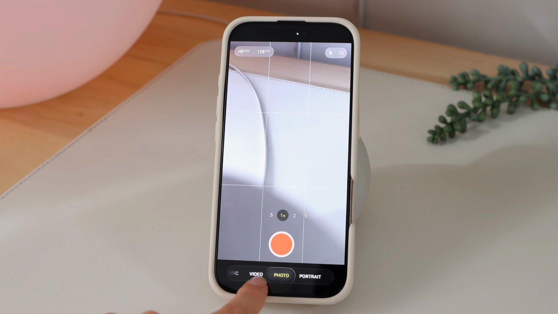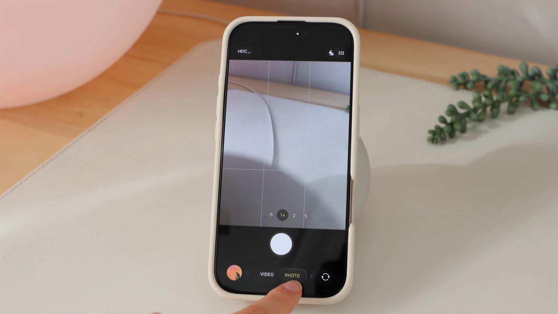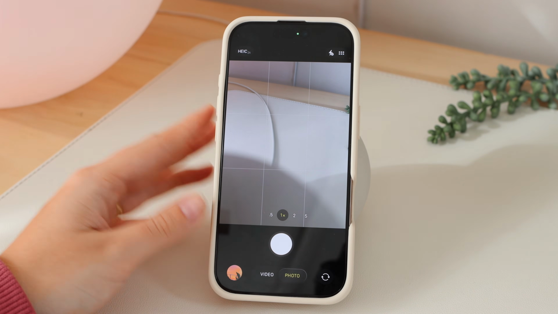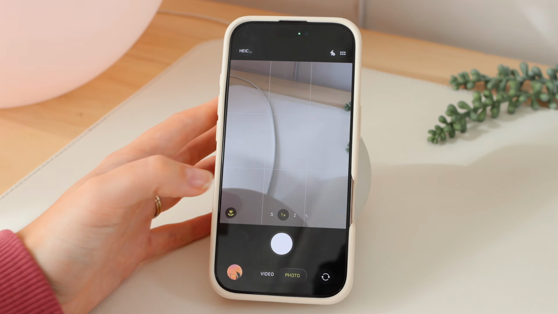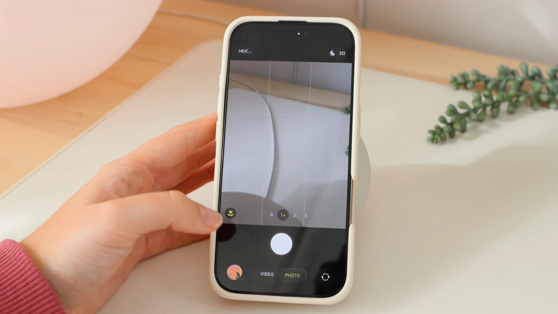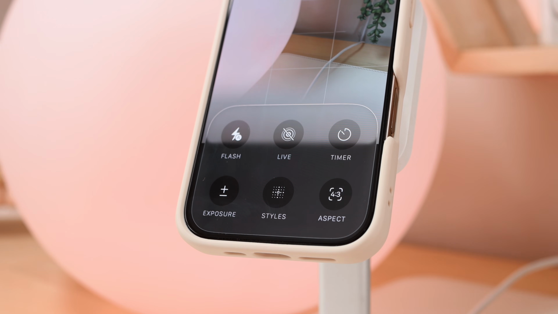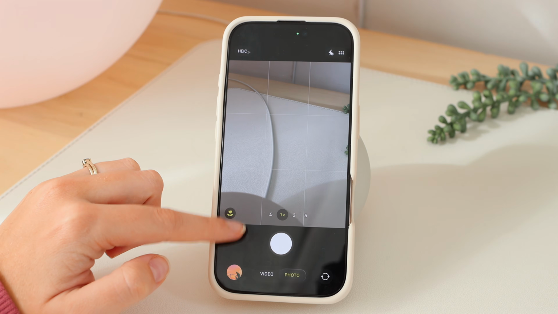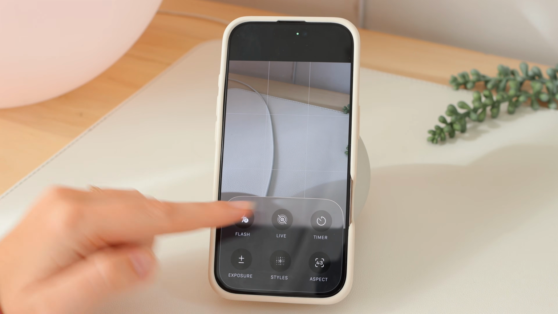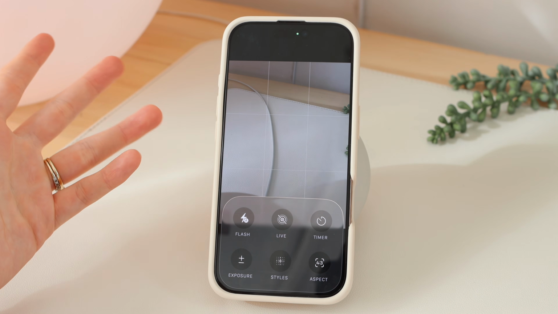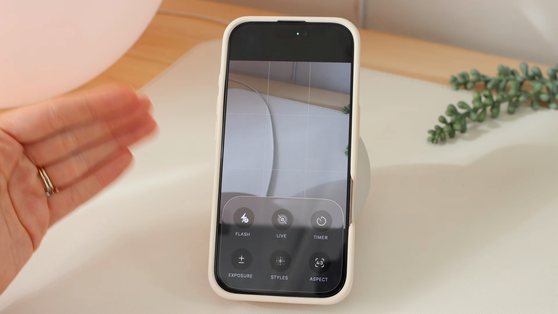And I do believe most people probably just use photo and video. I barely use any of the other modes, to be quite honest, so this doesn't really bother me at all. I think it looks nice. Also, now to access some settings, you just swipe up and then you'll see the settings pop up here at the bottom. Again, it has that whole new liquid glass look to it, and these are all really clear what they are, and it's easy to toggle between.